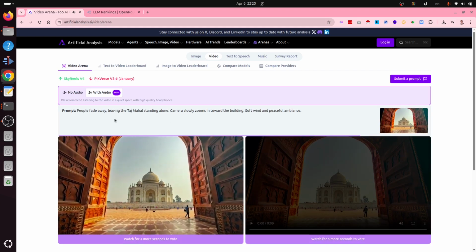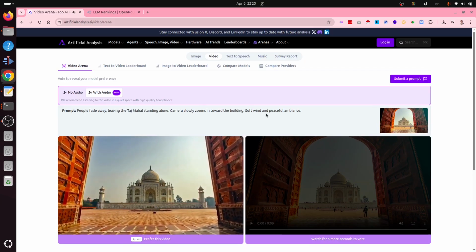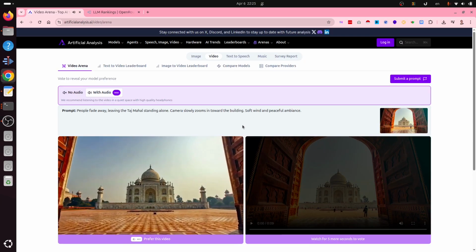People fade away, leaving the Taj Mahal standing alone. Camera slowly zooms in toward the building. Soft wind and peaceful ambience.